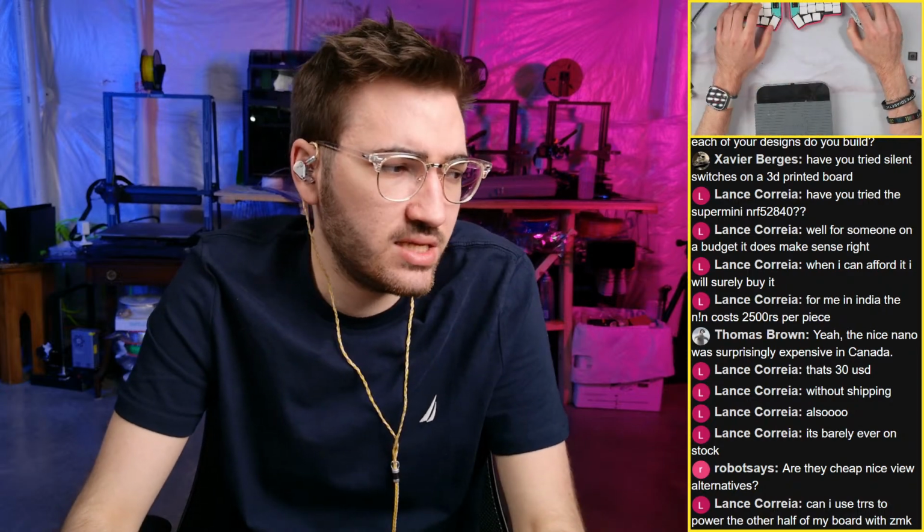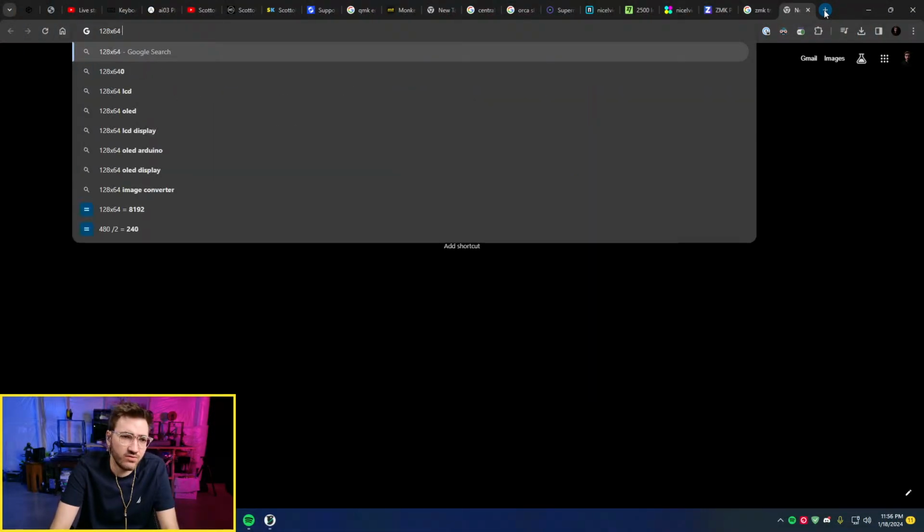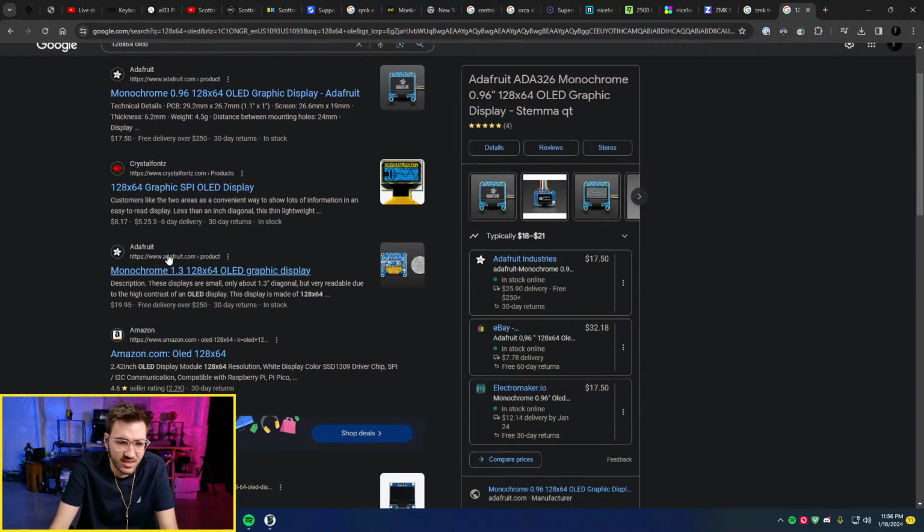But let's actually go back to the other question about nice view alternatives. I'll just show you some 128 by 64 OLED. So actually, Kyle, what screens would you suggest for a wired corne build? These right here that we're looking at. That is so expensive on here. Jesus, that's pricey. Adafruit's always expensive.